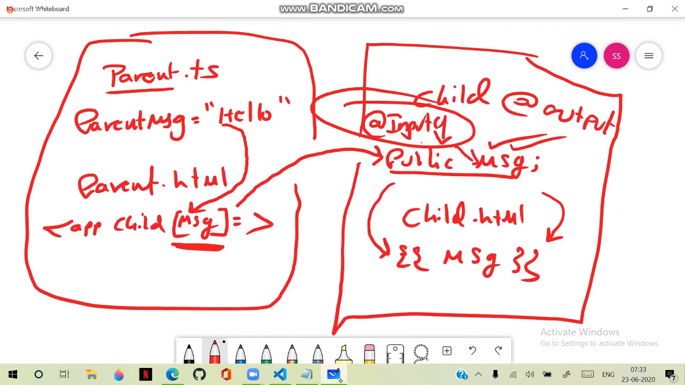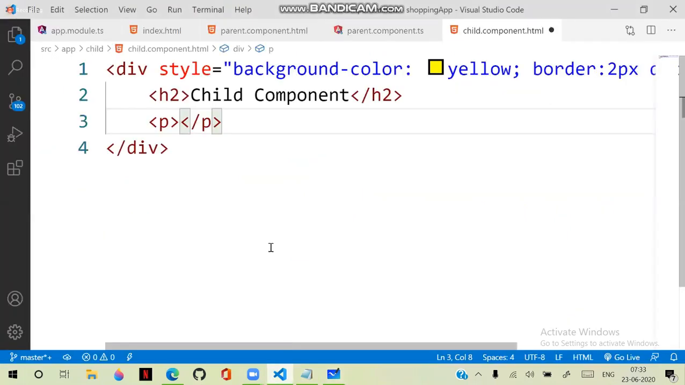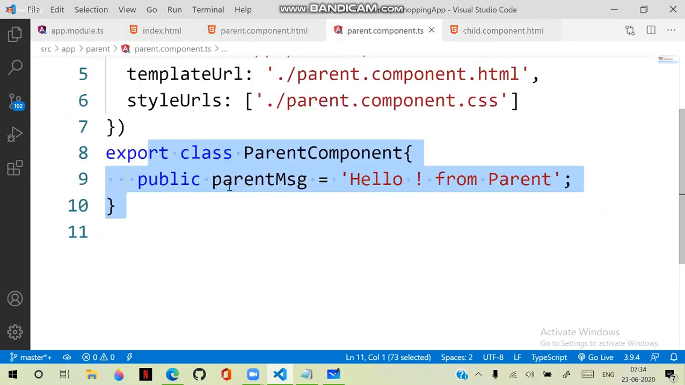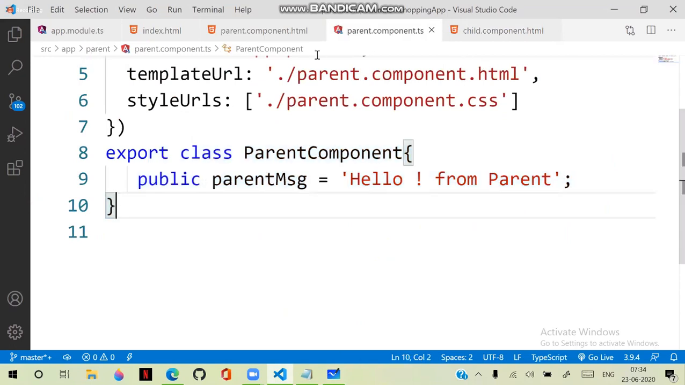Currently, this message is not sending data, it is accepting data from the parent. Then we have to use the directive input. By using input, we can manage that. Let's see how we can configure that. So here, what we are doing is, this message should be sent into the child component.